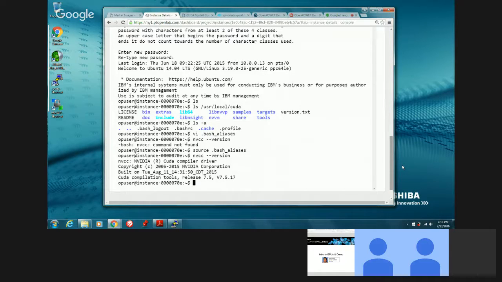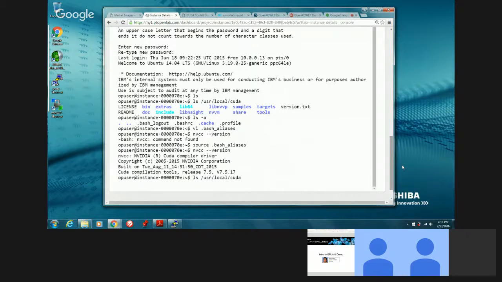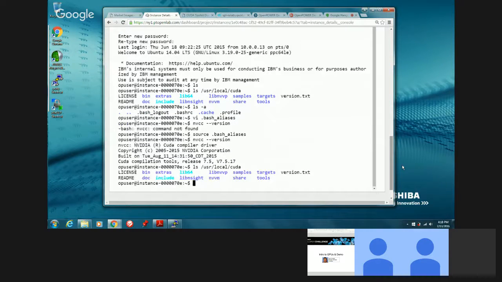So there's just one more thing I really want to show you here on this instance that we just spun up, and that is that in the CUDA directory that I pointed out earlier, there's something called the samples directory. And the samples directory is a very useful directory that contains lots and lots of CUDA code samples that are complete applications that you can build and demonstrate all sorts of useful concepts for CUDA programming.